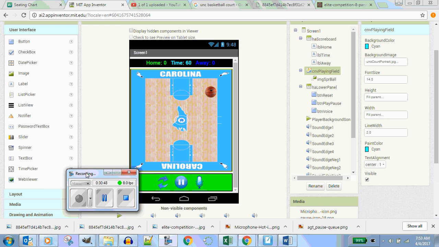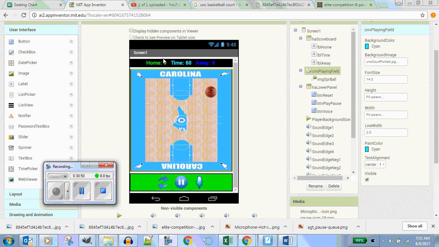Okay. Which one do you like better? Kimberly, which one do you like better? Up and down, portrait, or left and right, landscape? Left and right. Yeah, I think I do too. Okay.